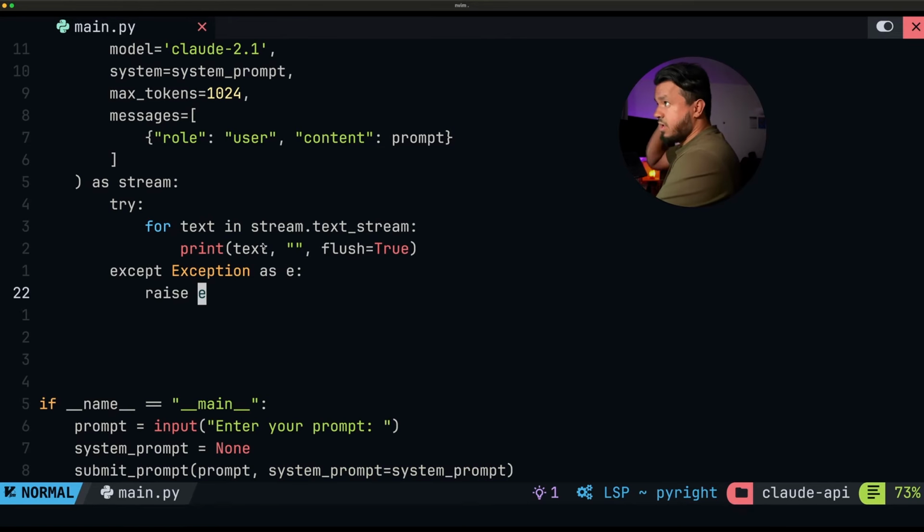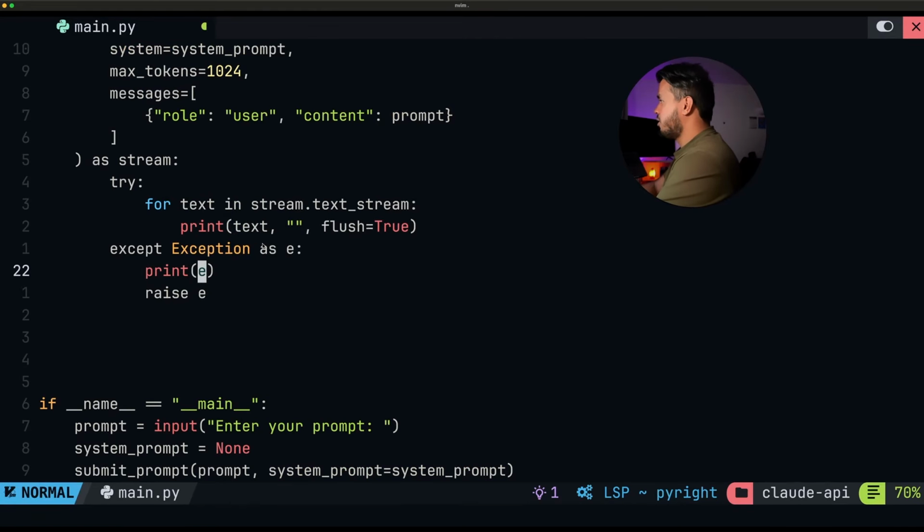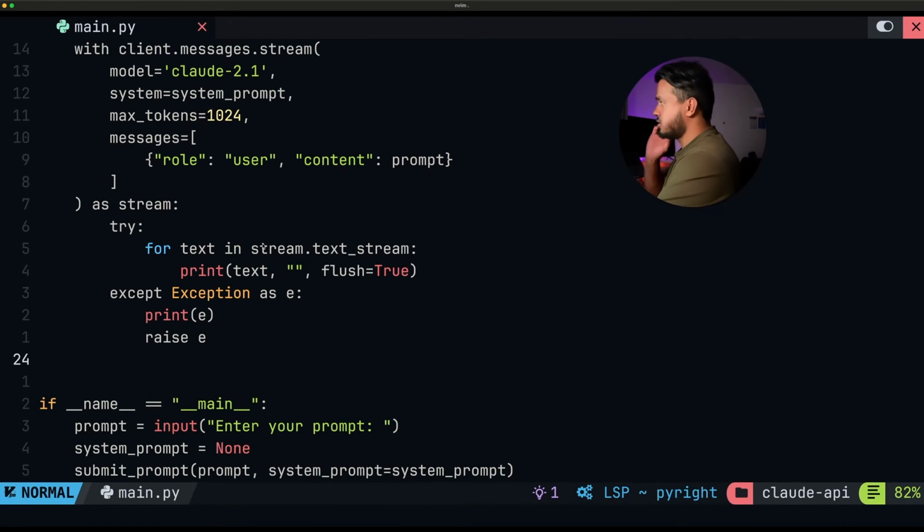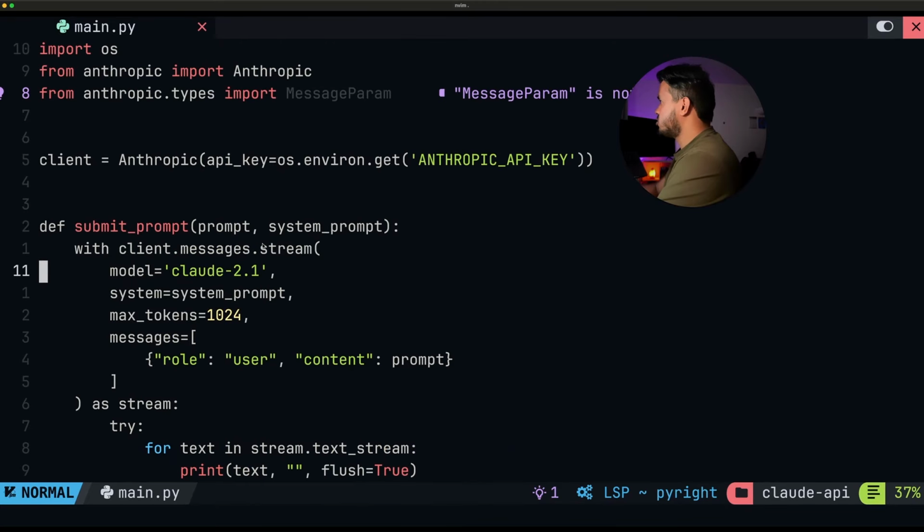Just in case an exception occurs, I want to print this out onto the screen, and we're going to raise as well, right? Just in case some error occurs, it's good to handle that error. And I think that is good to go.